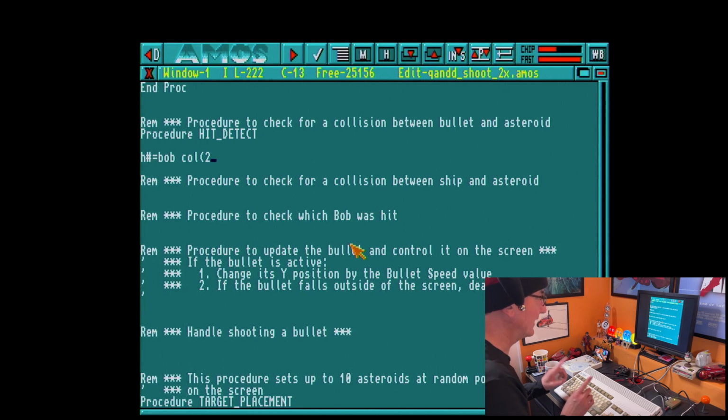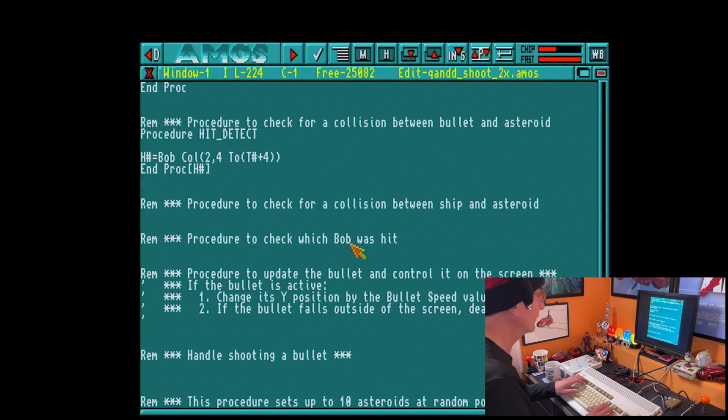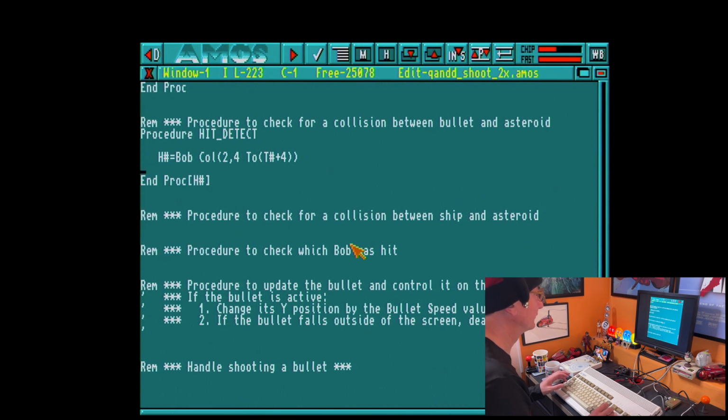Bob col 2, so has Bob number 2 hit any Bobs between Bob 4 and, wait for it, let me just type this and then I will explain it, t hash plus 4. And end proc, return h hash. Okay, what is happening here, Yawning Angel?